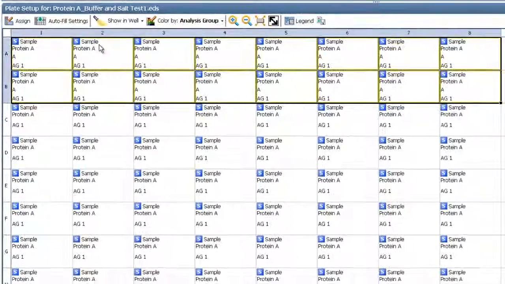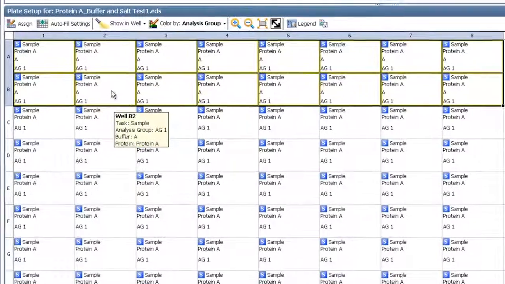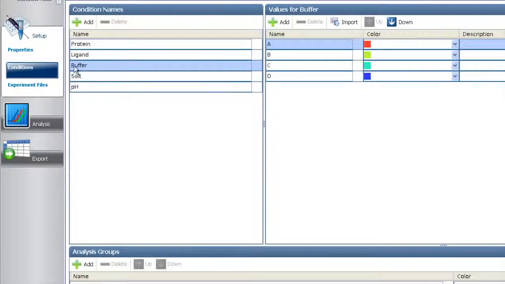I now want to assign buffer B to the next 2 rows, buffer C to the 2 after that, and buffer D to the final 2. And note that when I go back to conditions and select buffer, that's the order in which my various buffers appear. Very important.